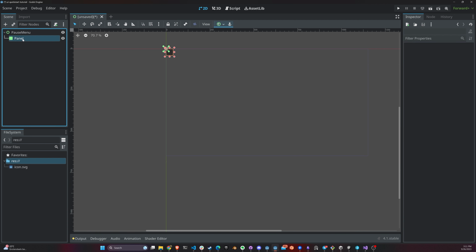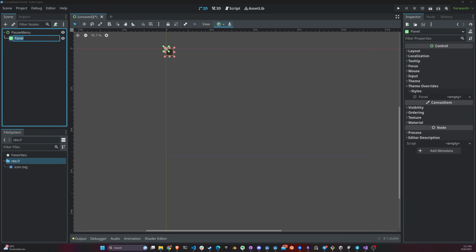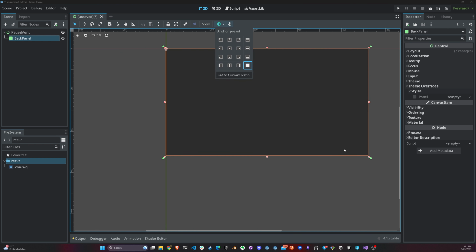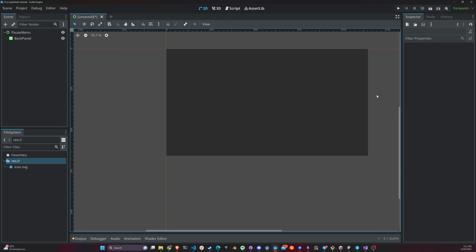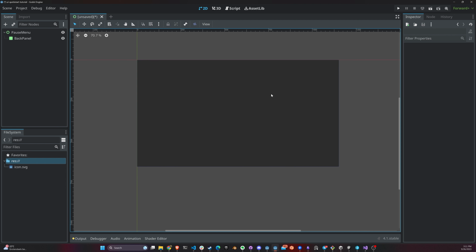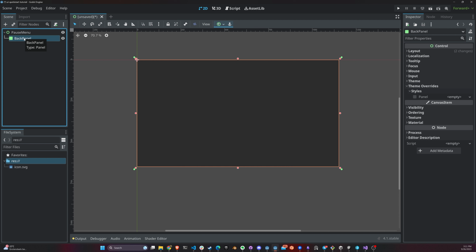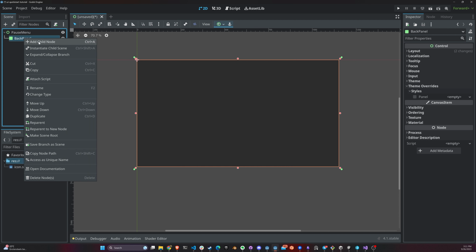For now, the only thing that we're going to do here is call this back panel, right? And we're going to set the anchor preset to full rect, which basically stretches the panel to the size of the screen. And no matter the size of the screen, this is always going to be filling the entire screen. Great.